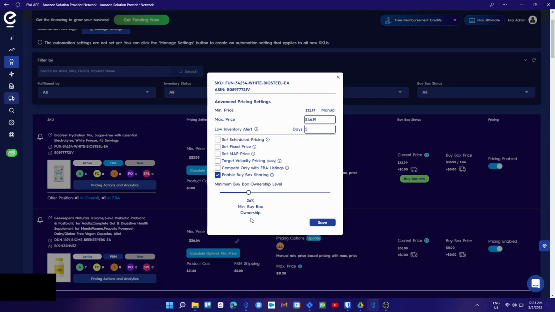What EVA will do here is it will aggressively win the buy box until it reaches 26% and then maintain that 26%, sharing the buy box the rest of the time.